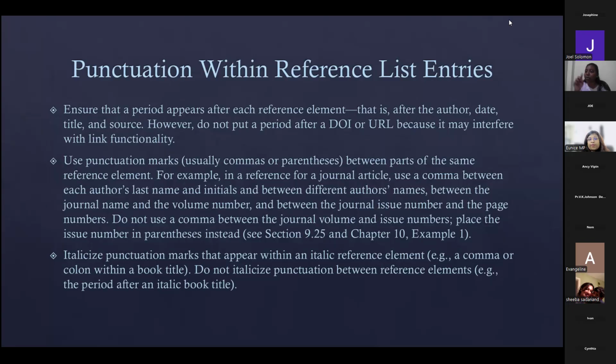But you're not putting a comma between the author element and date. You're not putting a comma between date and title. Okay, so every reference element is separated by a period. Now, you're using a comma only within that element. Could be the author element, it could be the date element, or it could be the title element. But you're not putting commas between two different elements. Making sense? Are you all understanding?